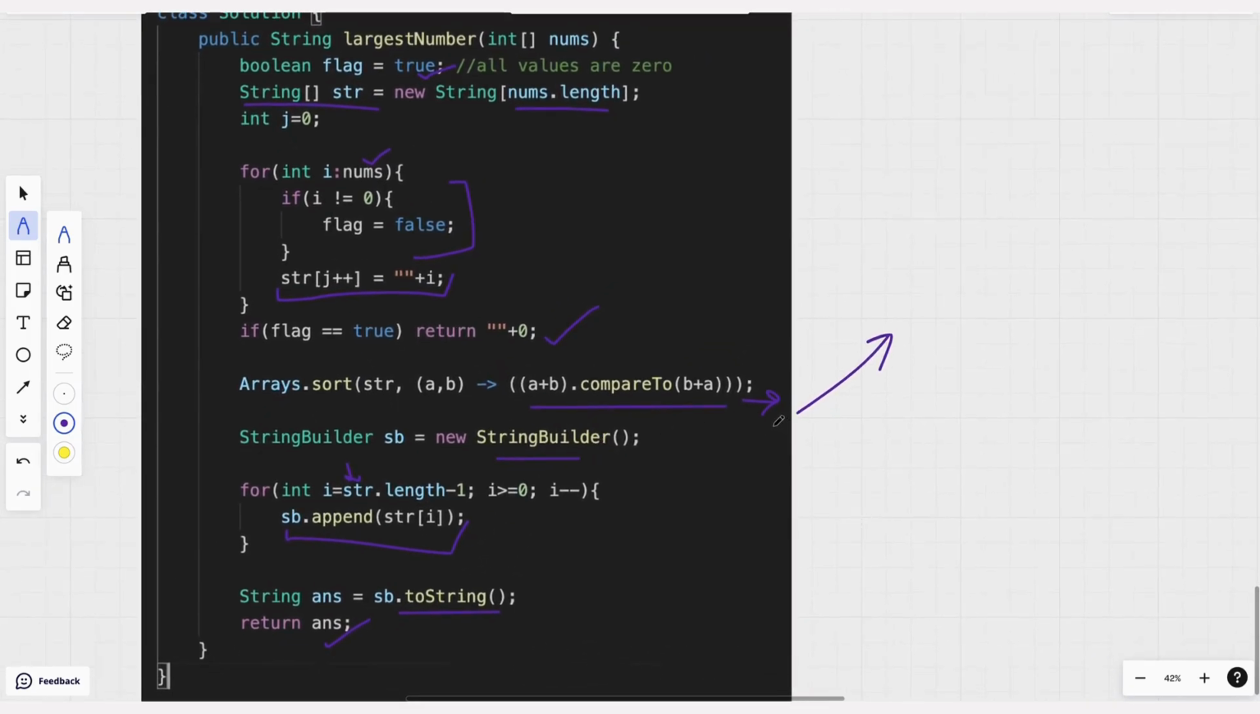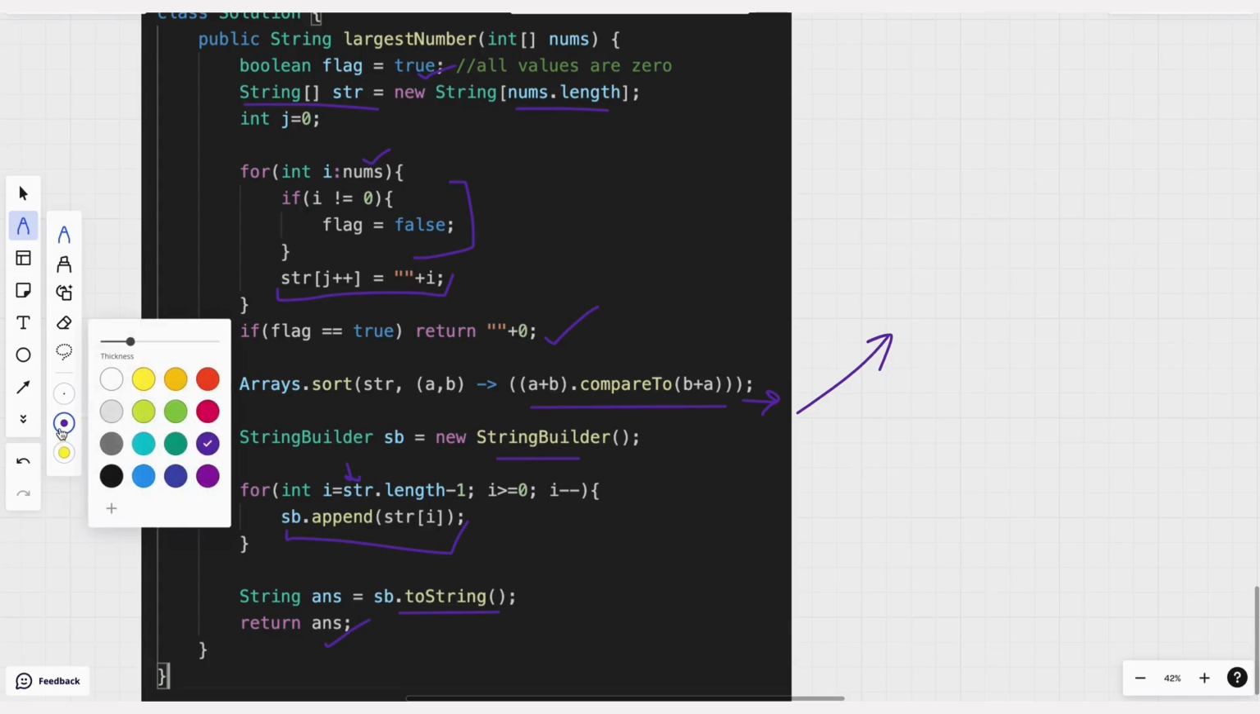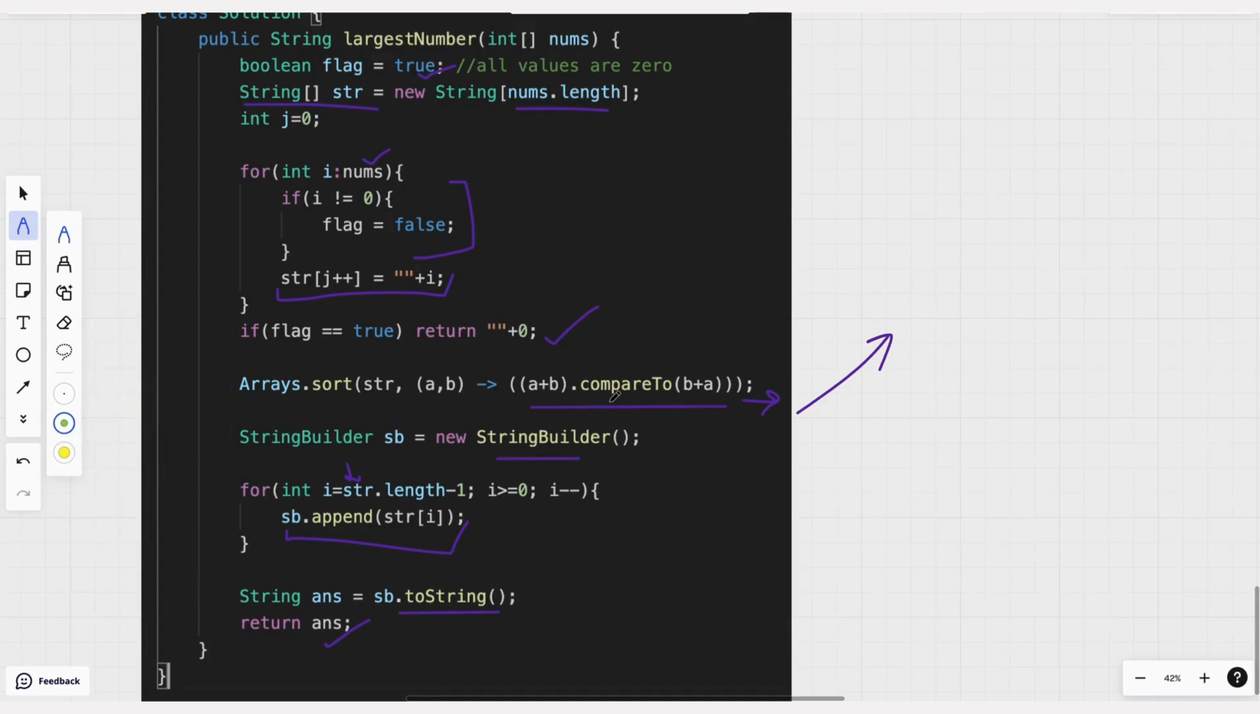So the time complexity of this function will be n log n, as we are using a sorting function which has n log n complexity, and the other for loops are just n. The space complexity will be big O of n, as we are using an extra array of strings.